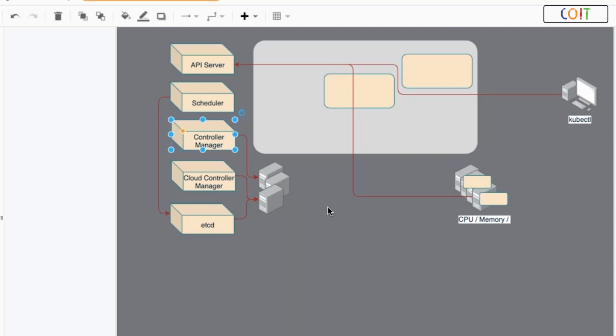Or if any problem happens in the actual state, the controller will fix the problem, because the controller continuously keeps checking the desired state and keeps comparing it with the actual state. If there is ever any difference, it will fix the problem immediately. So I will prove this to you.